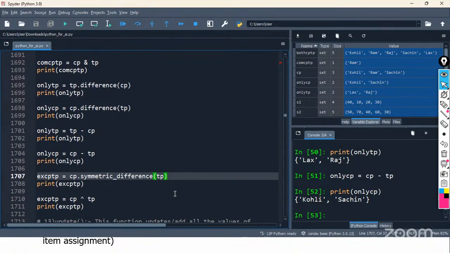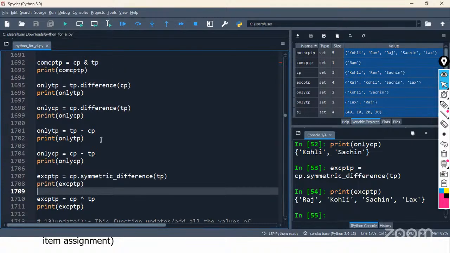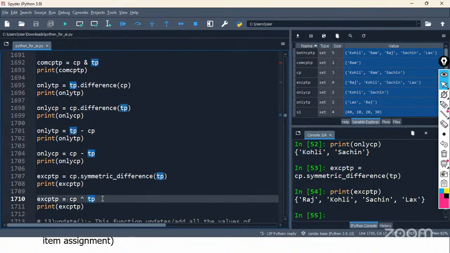For line number 1707, I want the output. Which function are we using? Symmetric difference is what we are using. It's not difference. All the uncommon elements between CP and TP have to be returned to the output, right? So how many elements will you have? We'll have in total 4 elements. What are they? Lux, Raj, Kohli, and Sachin. Good. Keep going.